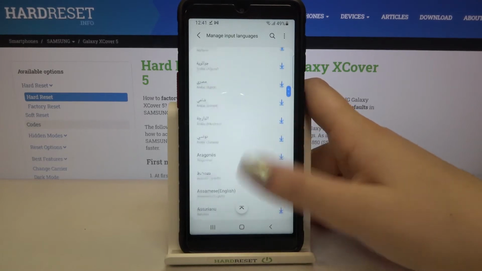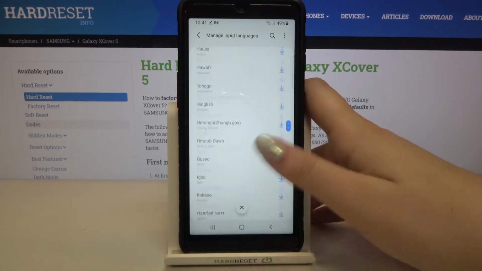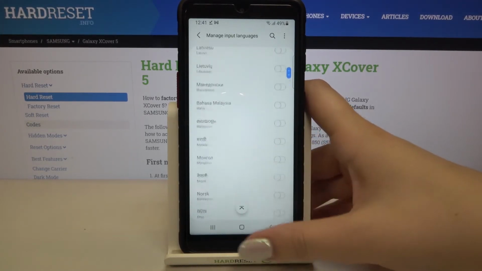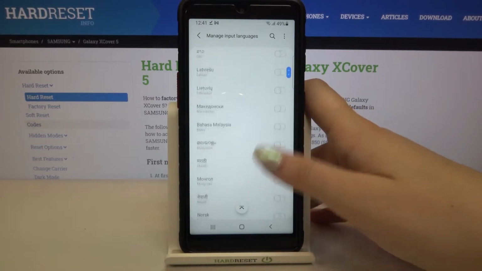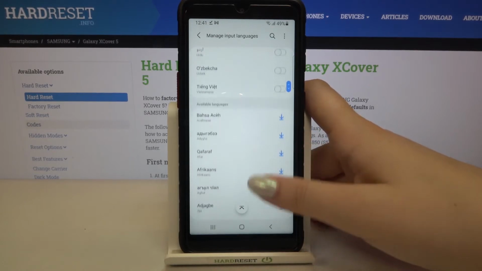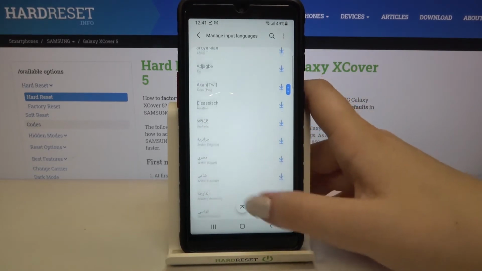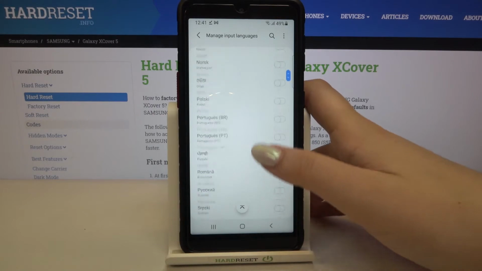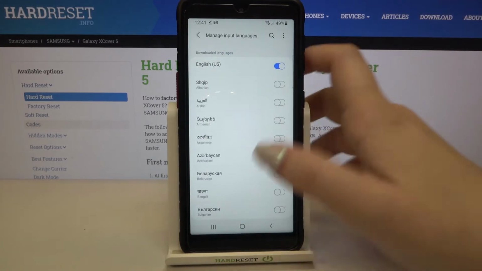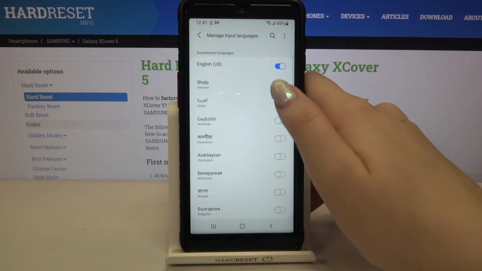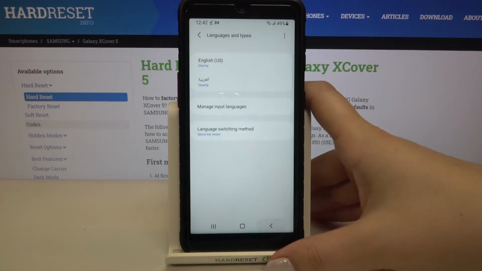And as you can see, we've been transferred to the full list of all available languages from which we can choose. What's more, here we've got the list of downloaded languages. If you cannot find yours, no worries, just scroll down to the available languages, find it and tap on this download icon. So in order to add the language to the list, just tap on the switcher next to it. So let me pick Arabic, and as you can see, it has been immediately applied here.